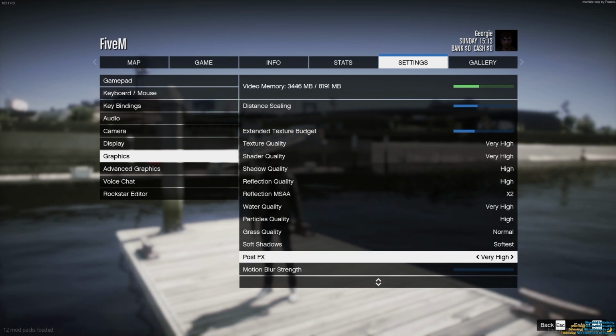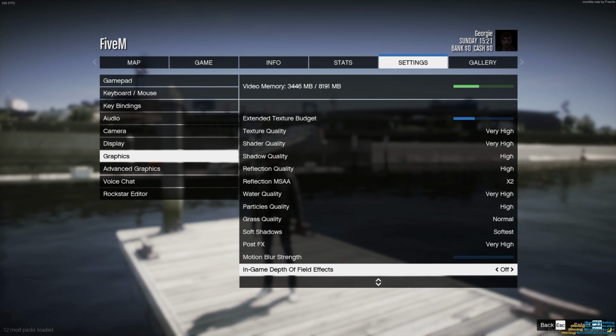Post FX, so for NVE to run at its very, very best, you have to put this at very high, regardless of what your PC specs are, because if it's not at very high, almost all the stuff in NVE just doesn't show, and it will basically just be regular GTA without a visual pack. So put this at very high and NVE will perform at its best.